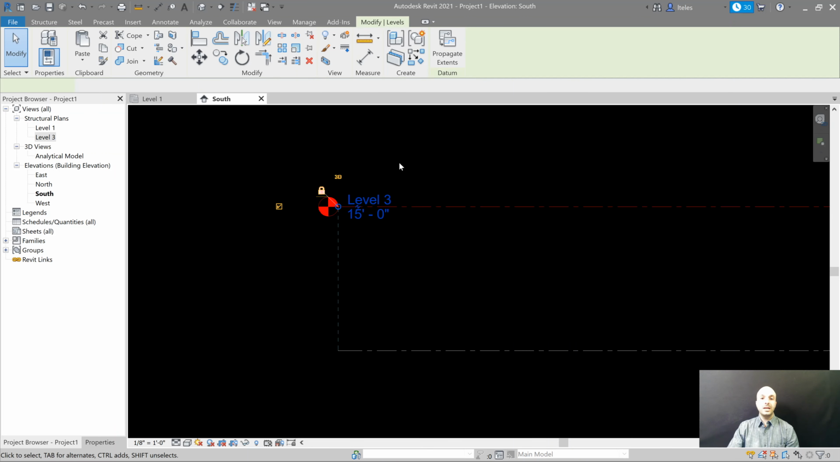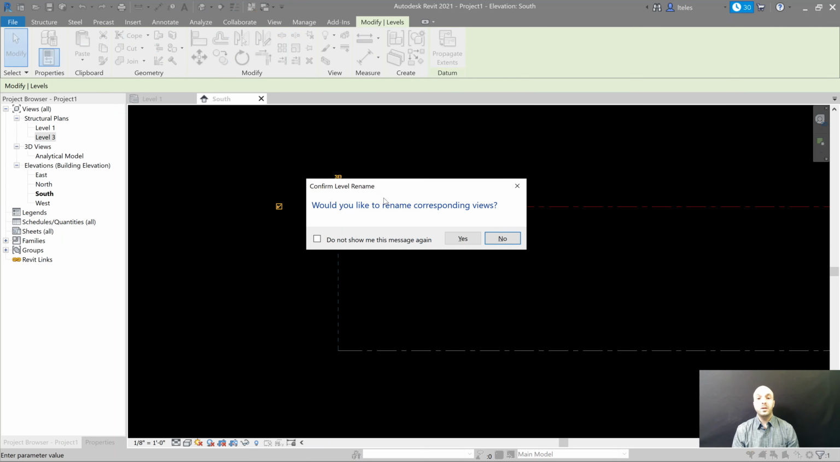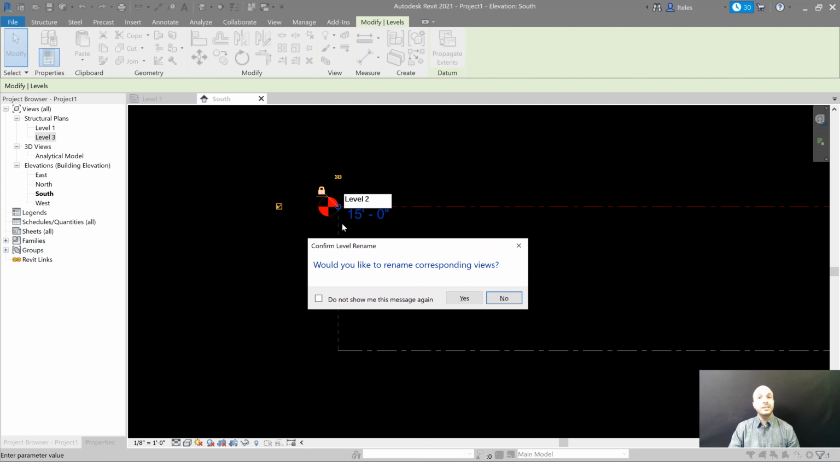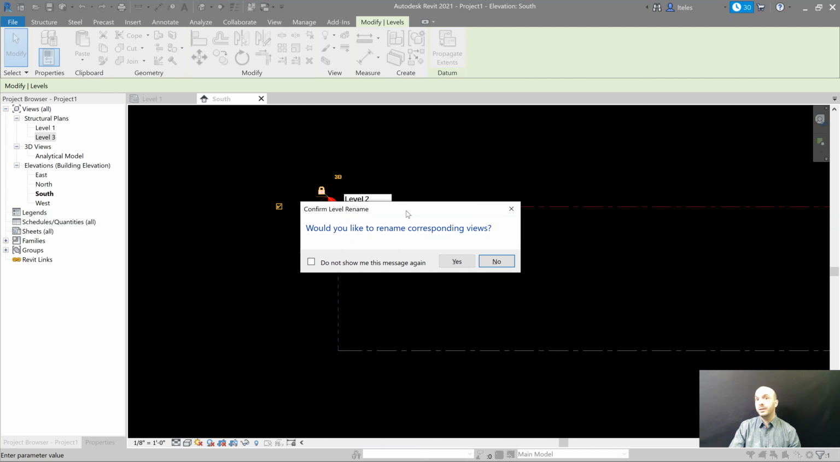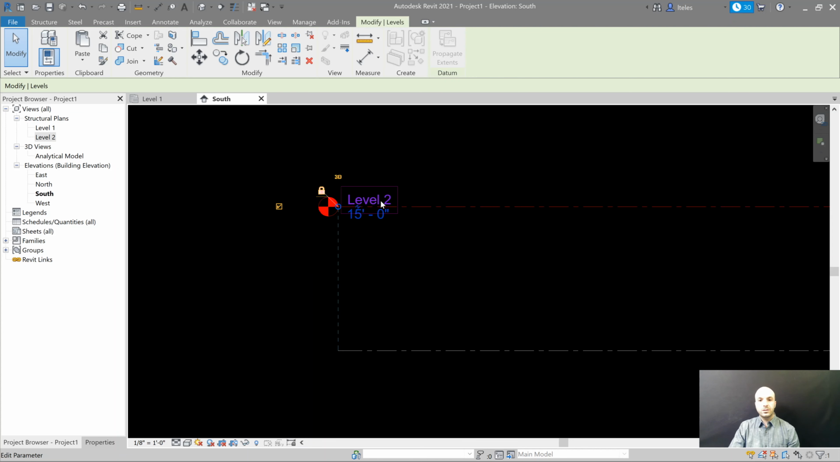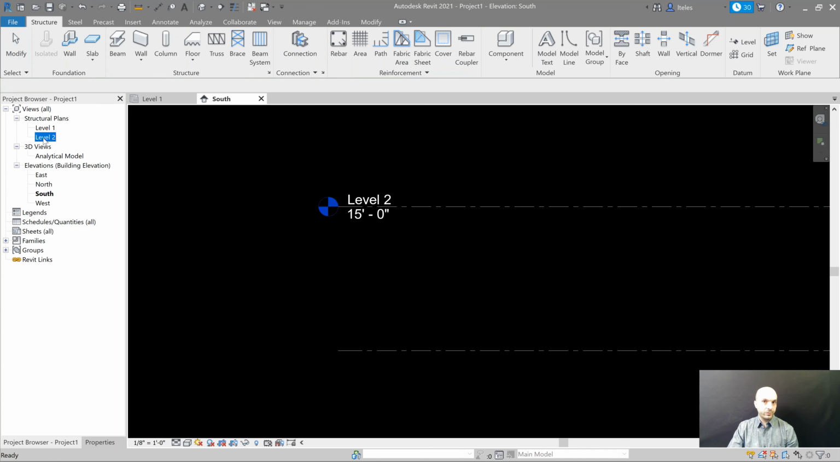So now if I were to rename this to level 2, right, and I hit enter, Revit asks me, would you like to rename corresponding views? What it's asking is, you see on the left, right here in my project browser, that level 3 is associated or linked to this 3D level 3, this datum element. They're linked, so it's asking, do you want to rename them so that everything's nice and relating to each other? The answer is yes. In this case, this goes to level 2, that one goes to level 2.